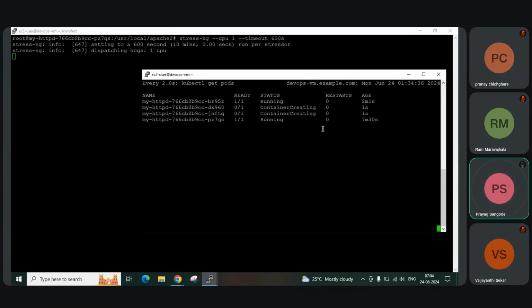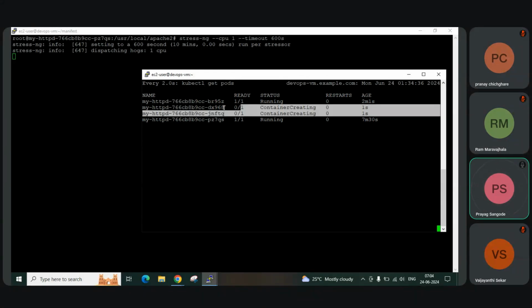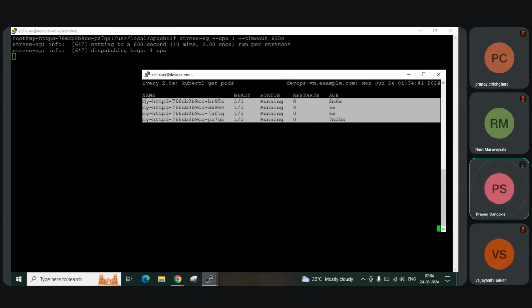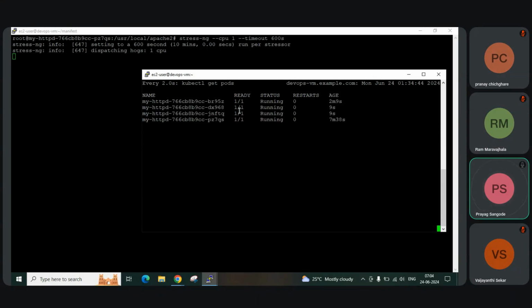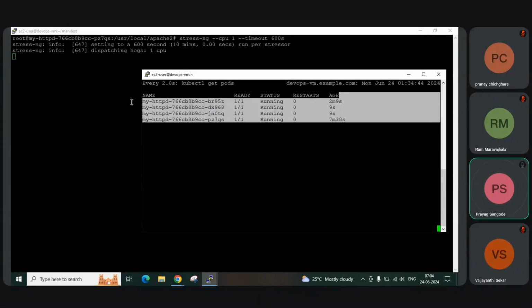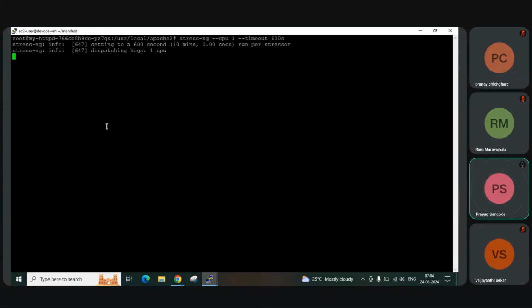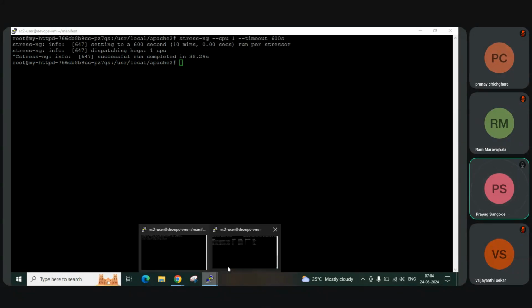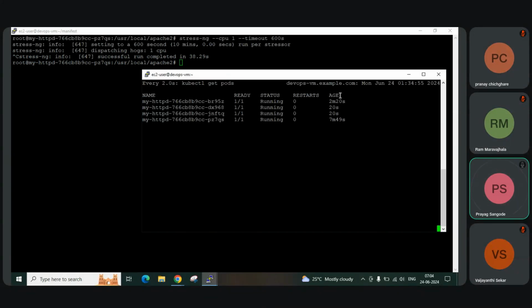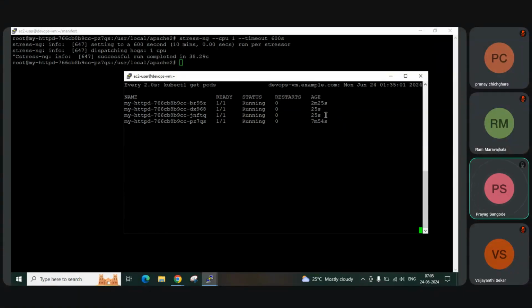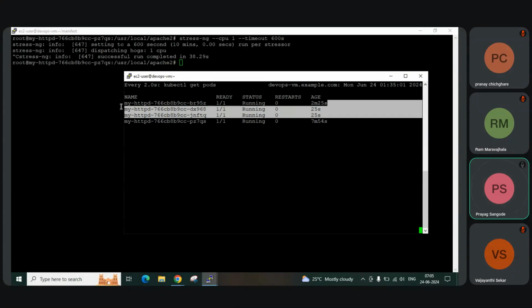See, it started creating two more pods. Not more than 4 it will create, because the max limit is 4. So our demo is successful. We'll just stop it. It was meant to run for 600 seconds. We'll stop it, and after almost 10 to 15 minutes, it will remove the remaining pods.